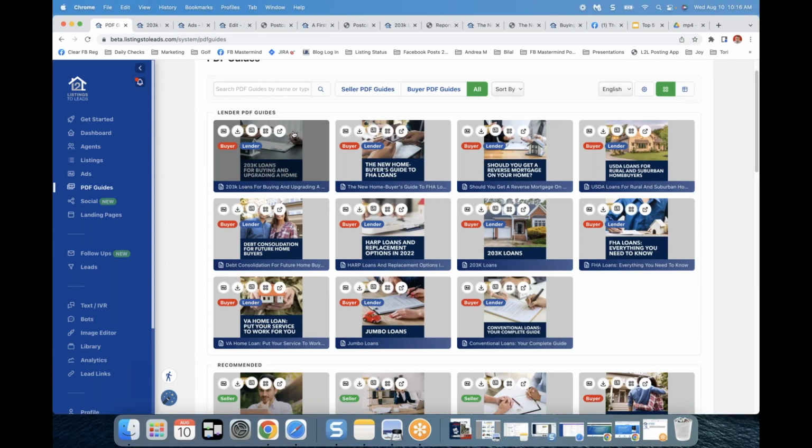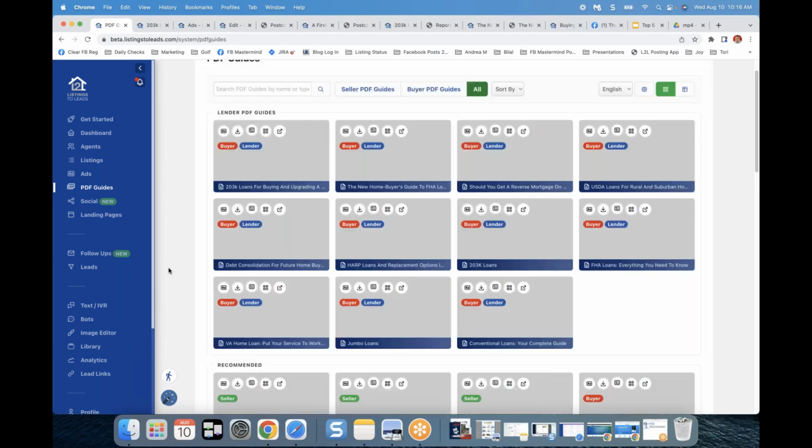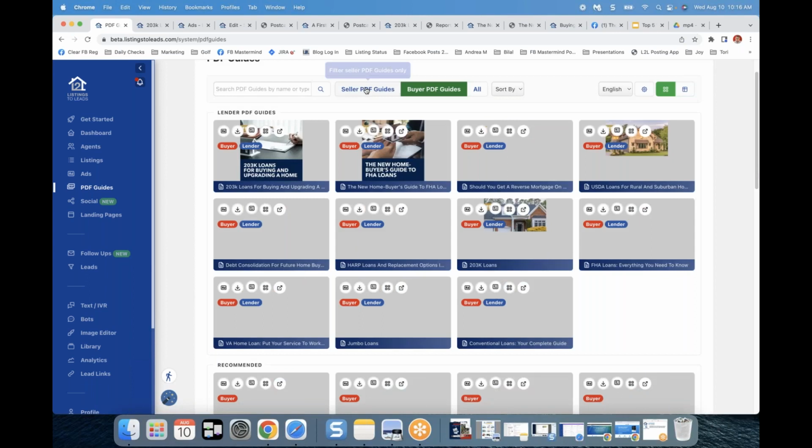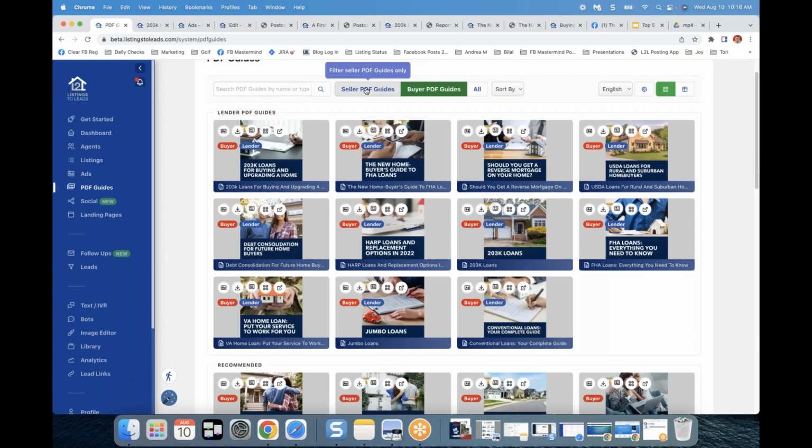So we now have landing pages, QR codes, postcards, direct download, and we've got the ad creator for every single PDF guide in your lender account. Now the agents have all of these same options as well, but they do not have these lender guides. So agents may want to focus more on seller guides. It depends on what market they're in, but they have access to both.